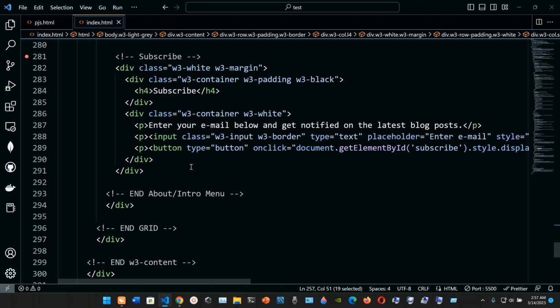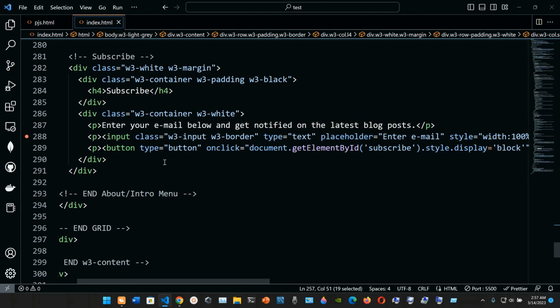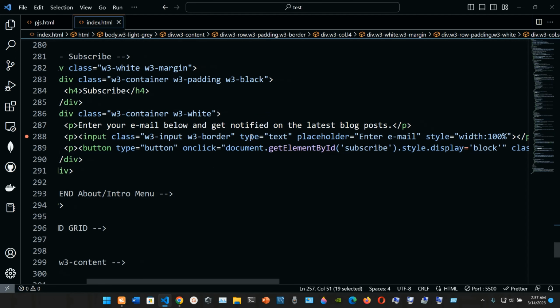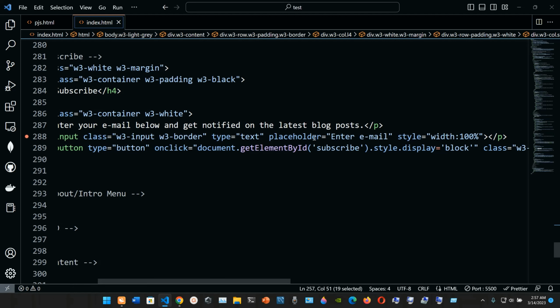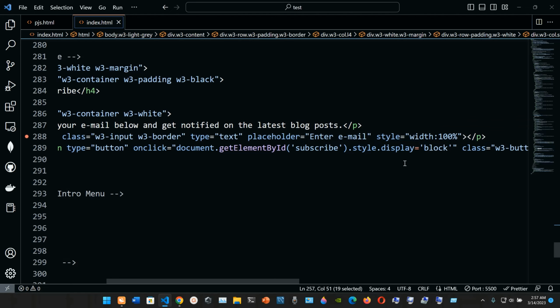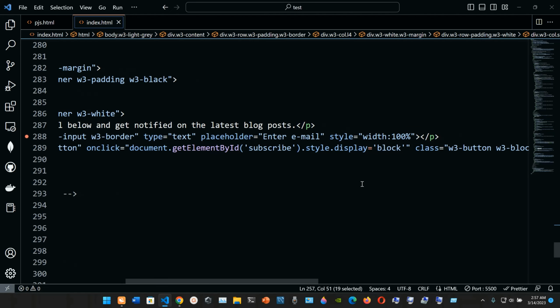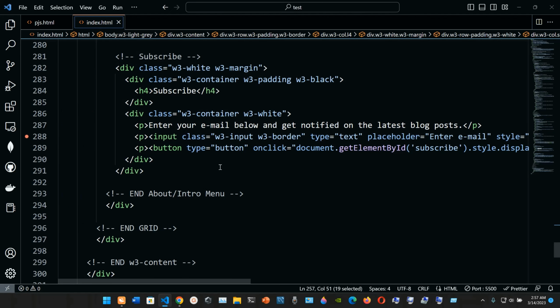Okay, so now in line 288, we're gonna have the paragraph, we're gonna have the input element with a class attribute with a type text. We're gonna have a placeholder attribute, enter email inside of the double quotes, and the style is gonna be width colon 100%. We're gonna end the paragraph tag.